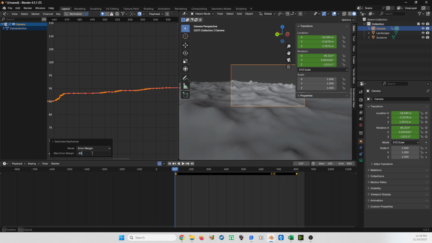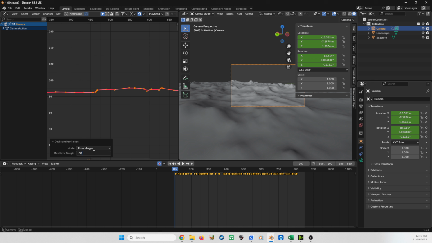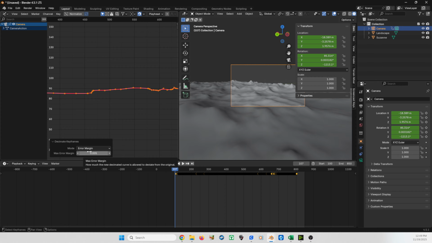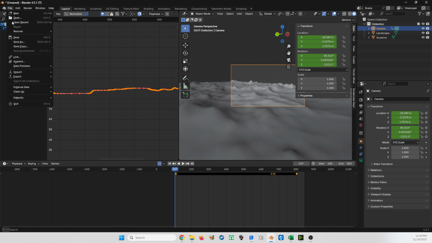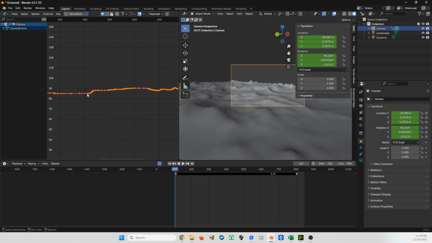So if I put 0.01, you can see that a lot of these disappeared. If I put 0.005, some of those come back. And it's really going to be a matter of trial and error to see what works best. So what I would do is just undo that by hitting Control Z, save this wherever you want to save it, and then make a change. If that works, great. If not, you can reload the one or save and then try again.